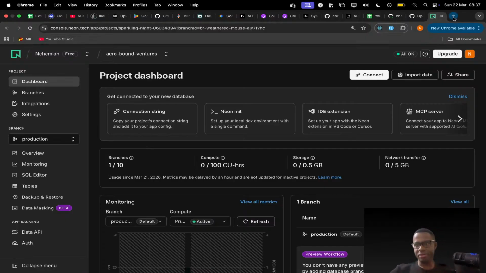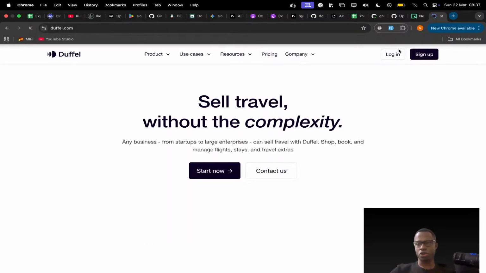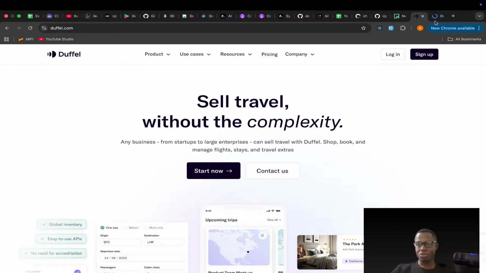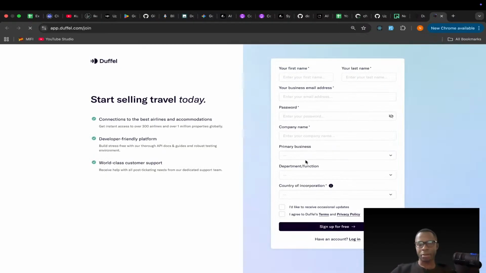In fact, recently I tested something called dufo.com. It's even much easier to integrate than Amadeus. If any of you wants to look into slides, I would suggest you look at Dufo. Dufo is very, very good. It's much better. But when you sign up, there's a caveat.